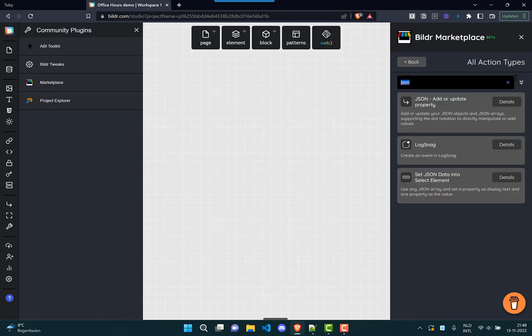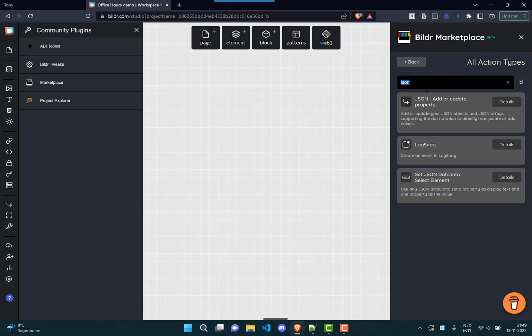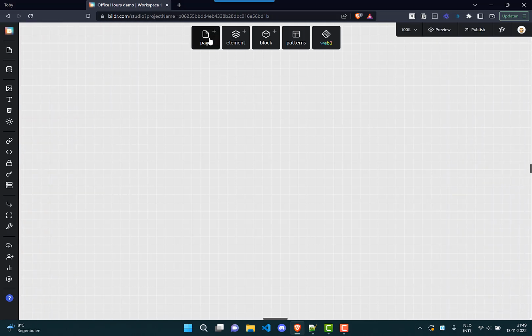I already looked it up, but when you go into the marketplace, you have all action types, and you can type JSON and it will provide you with the JSON add or update property. Go into the details and click the add action type to this project button. That's done. Now we can start using it in this project.